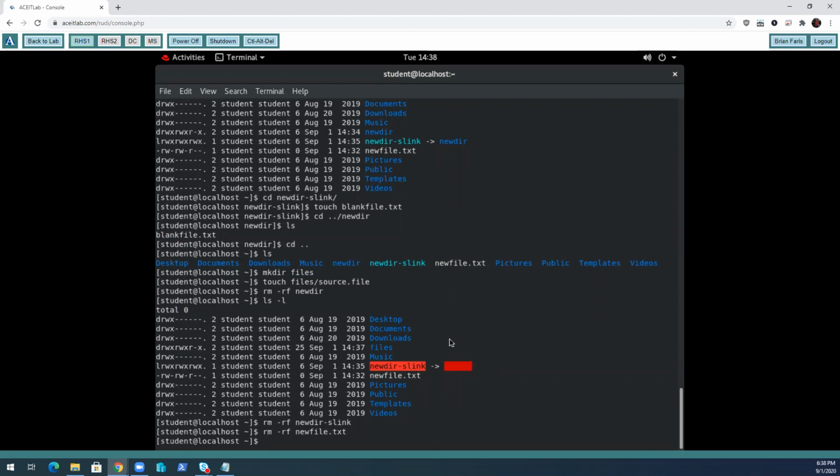Now we're going to do something called shell expansion. So I'm going to create a bunch of files so we can look at them.